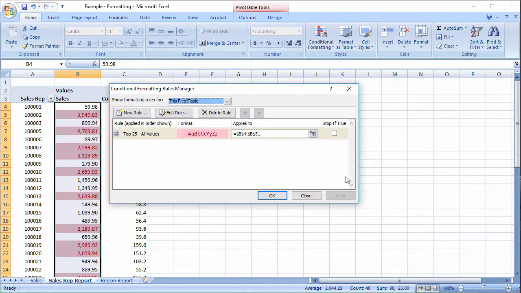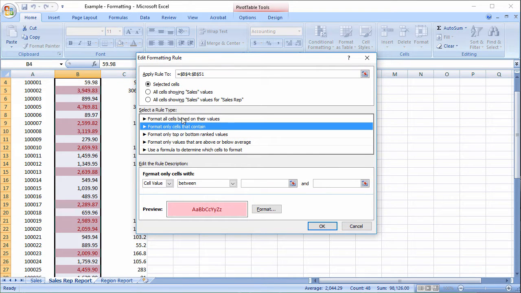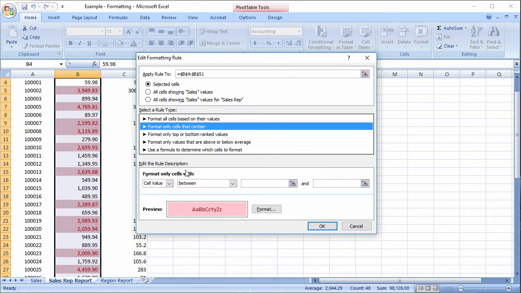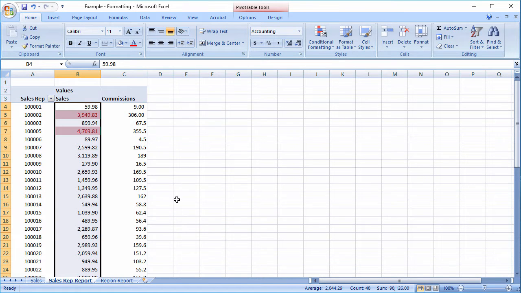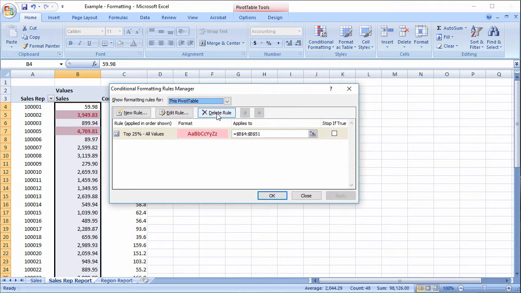Another thing we can do in Manage Rules is we can edit them and we can actually change the rule right in this box. So we can say, okay, we can do a top 25% instead and apply. And as usual in here, you can also delete the rule if you want.